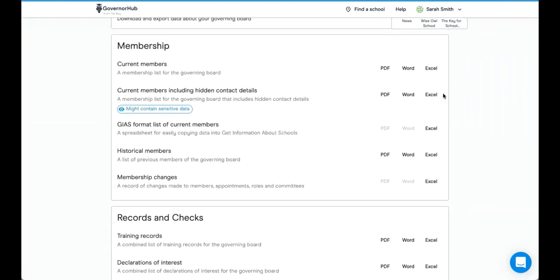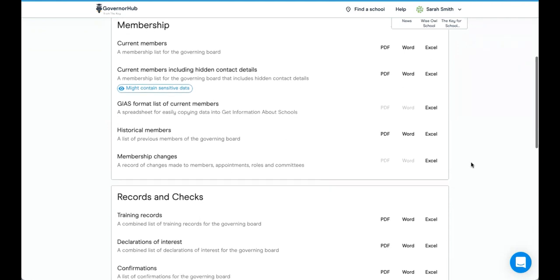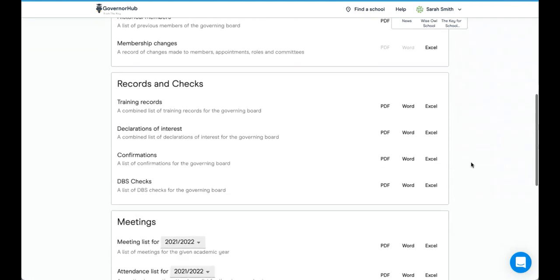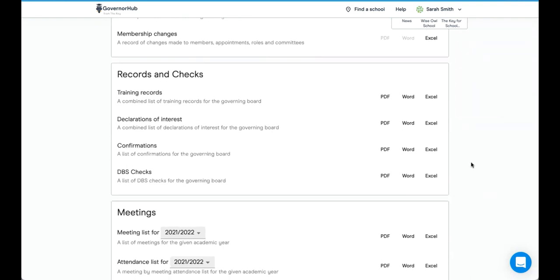You'll see that most of these are available in different formats, PDF, Word, or Excel. Some of them only Excel, just due to the nature of the type of report. But hopefully you've got all the data there you need in the format you need. You've got these records and checks, so things like training records, declarations of interest, confirmations, and DBS checks. So those confirmations are things like the code of conduct and keeping children safe in education.